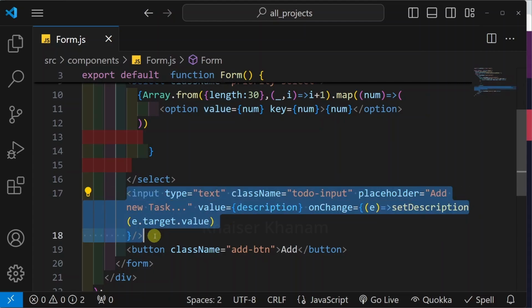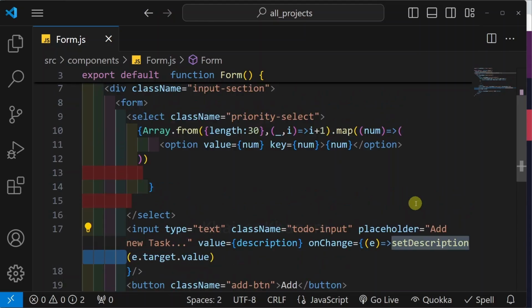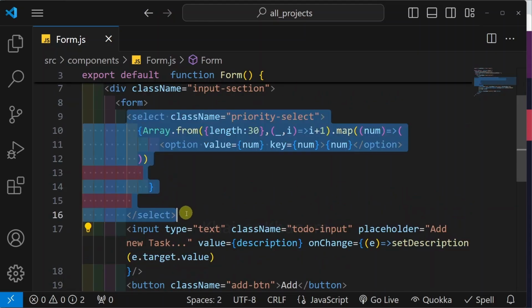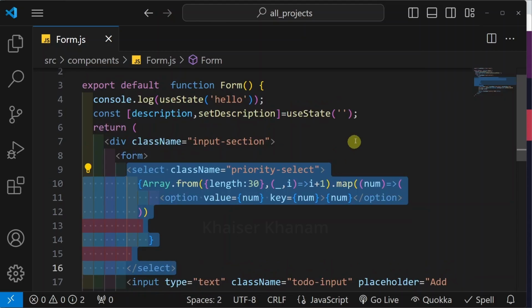So for this input field, we have made this input field a controlled element. Why? Because we have passed the state, and also using state, we are updating the value. So React is controlling this element. Similar to this, we have to control this select field as well. So again, we have to follow the same three steps.